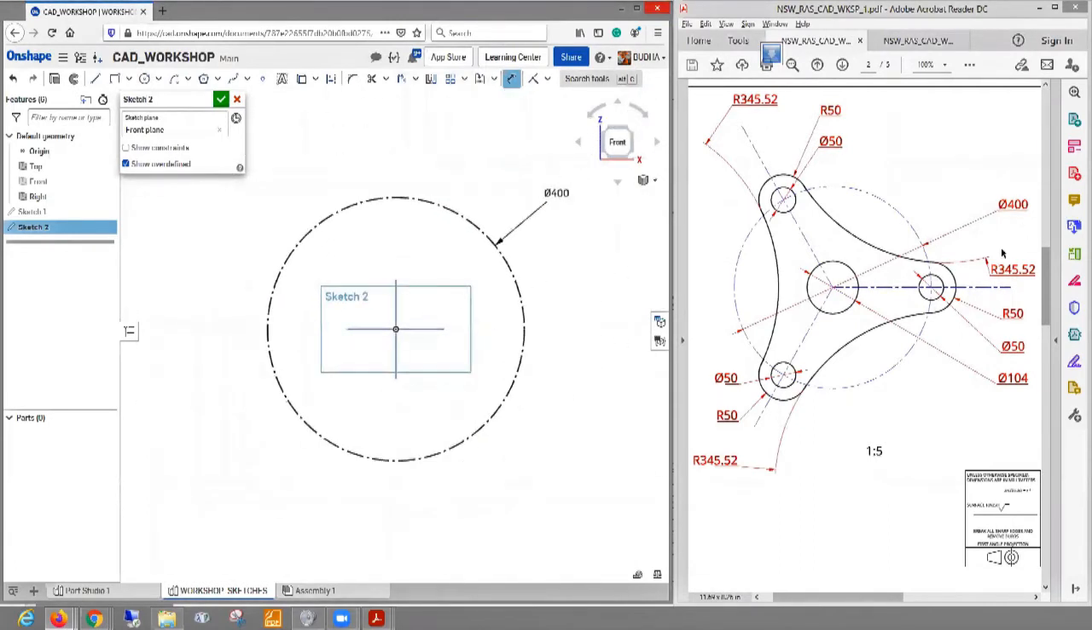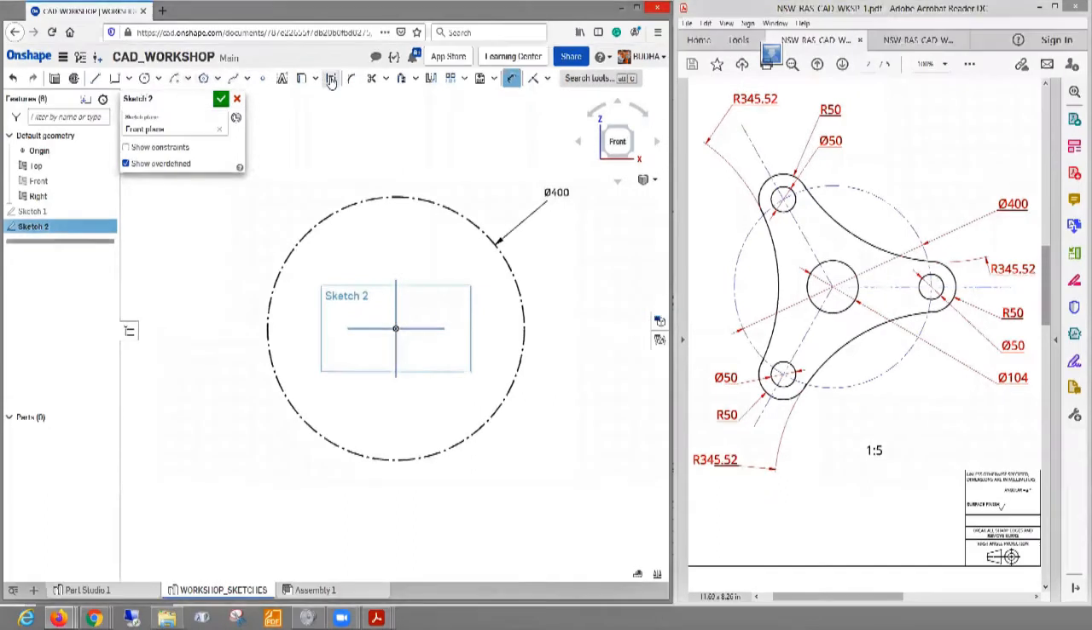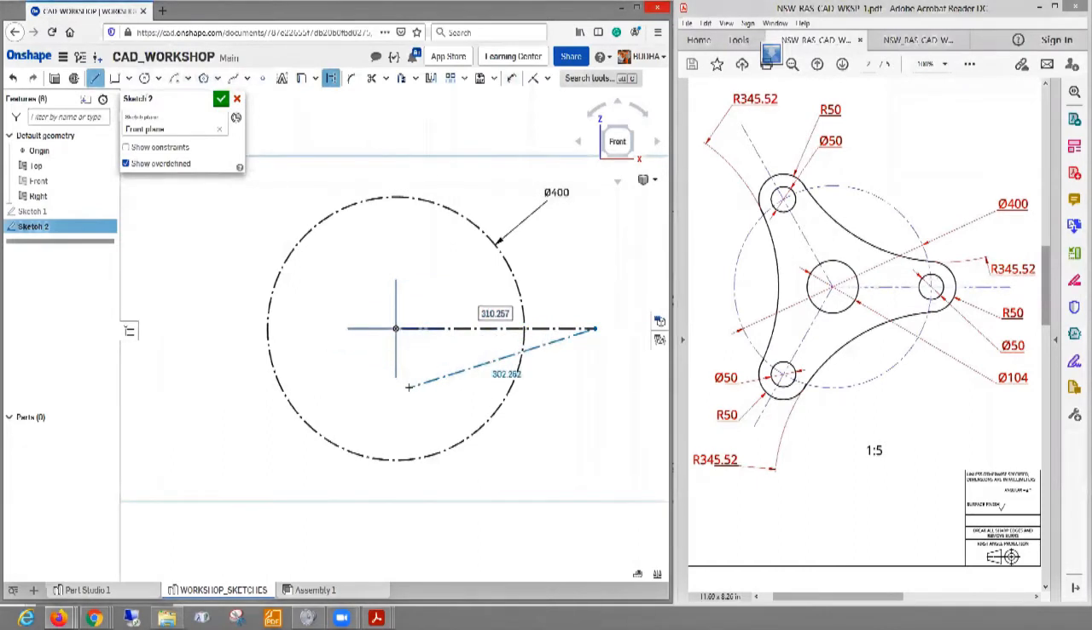Now next, we are going to create these 3 construction lines that are at 120 degrees to each other. So again, I'm going to click construction. I'm going to click line, and I'm going to draw 3 arbitrary construction lines.